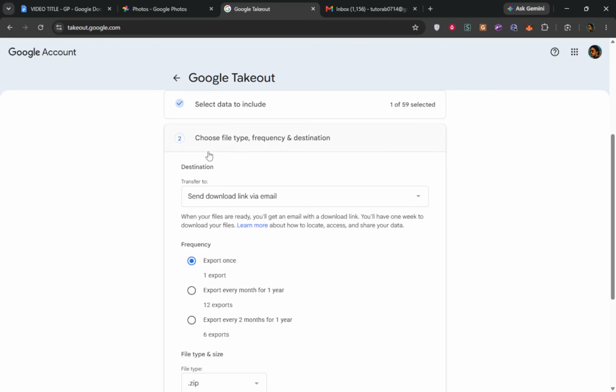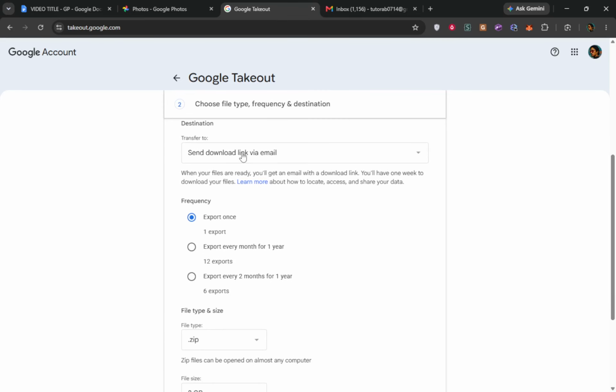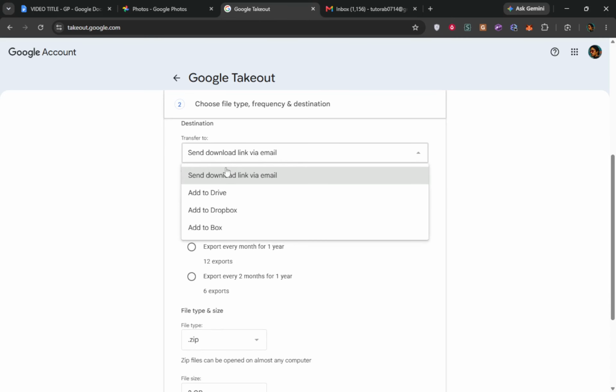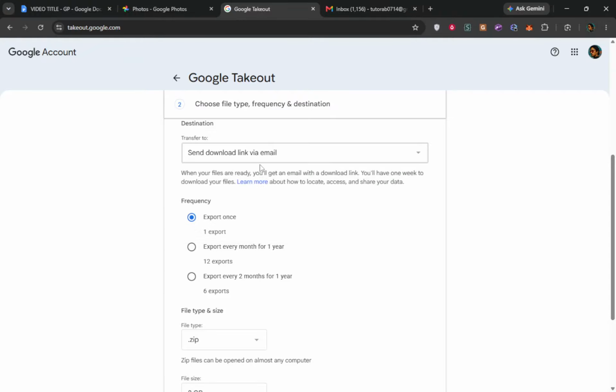Under Delivery Method, choose Send Download Link via email. Open the drop-down and pick that option from the list. This tells Google to email you a download link instead of sending files to another storage service, which keeps the process simple for a first export.